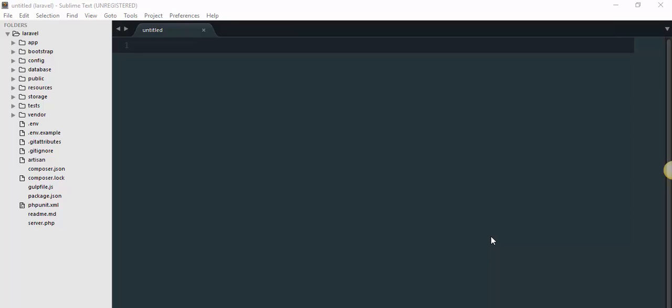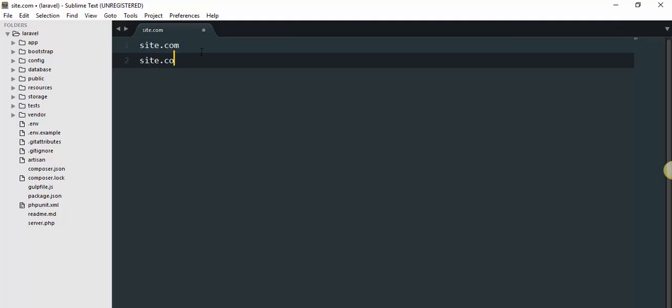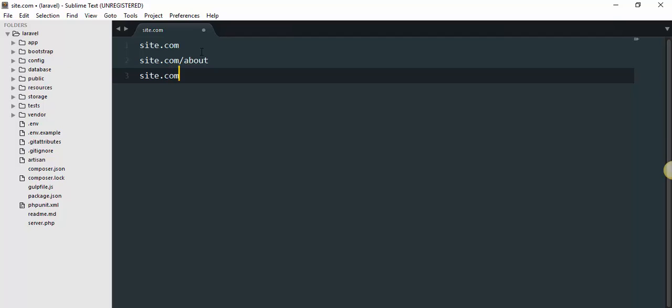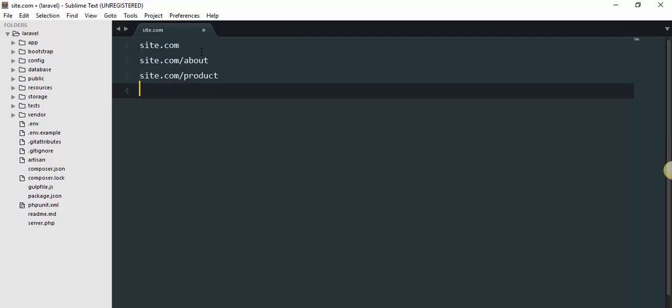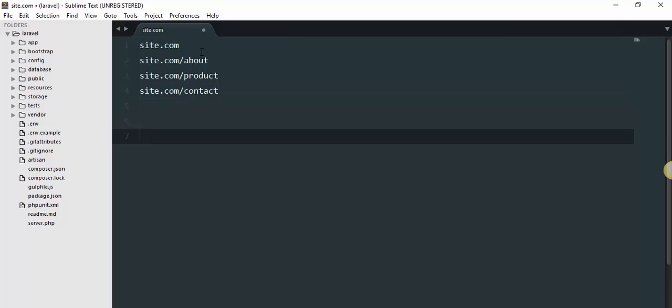New series. I'm Shuchi, and in this series I'm going to create a simple website with Laravel. Considering my site has a few pages, number one, site.com, this is my home page, and if I go to about, site.product, and finally site.contact, it's a pretty simple thing, and definitely it's a static site that we are going to create.